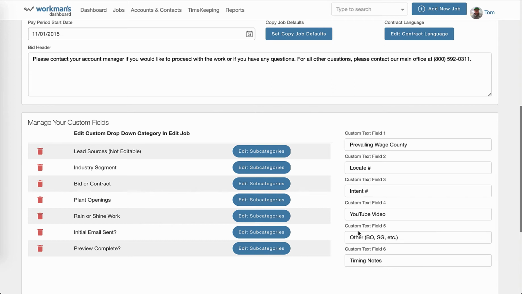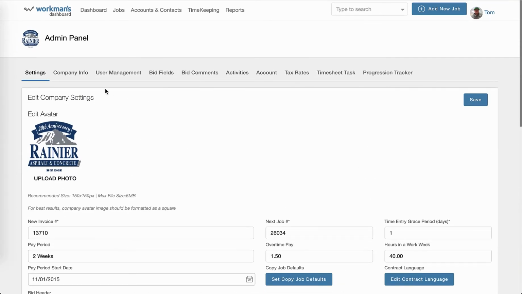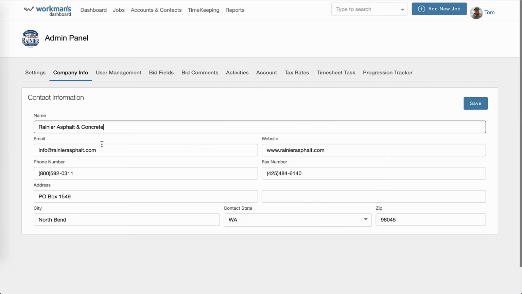Likewise, we have 6 freeform fields, and this is how you name the label of the freeform field, is just by entering the text here. So that is our settings tab. On to the company info tab. This is the basic company info, your name, email address, and so forth.